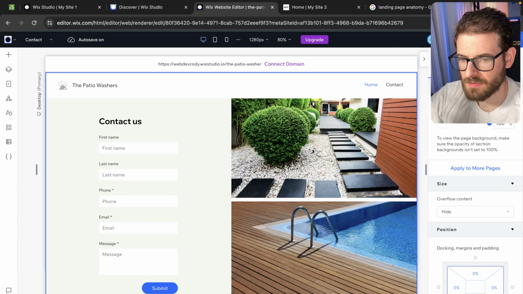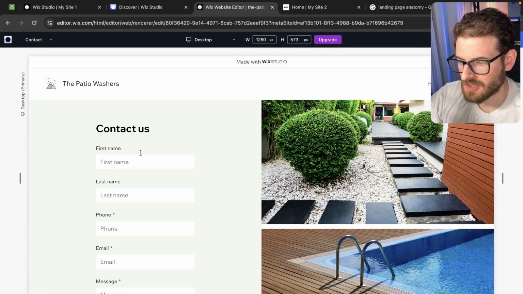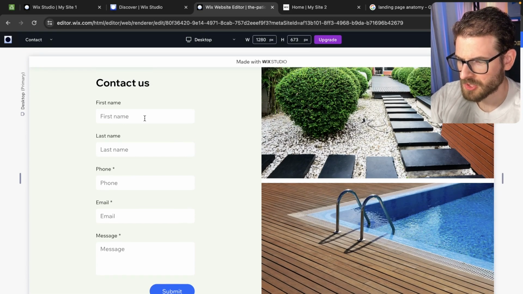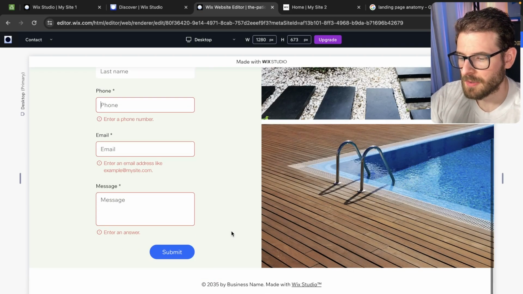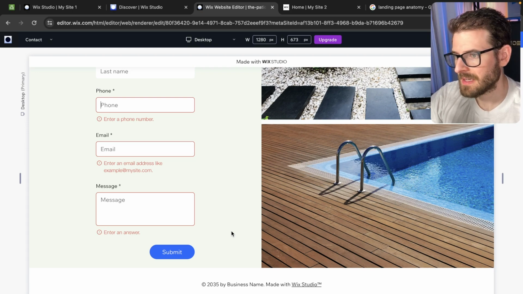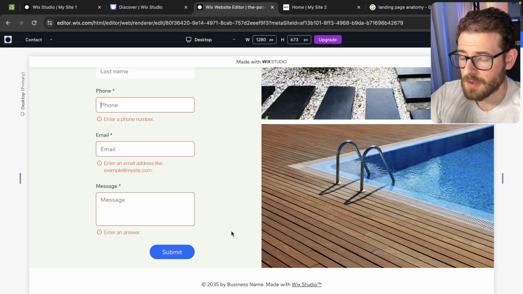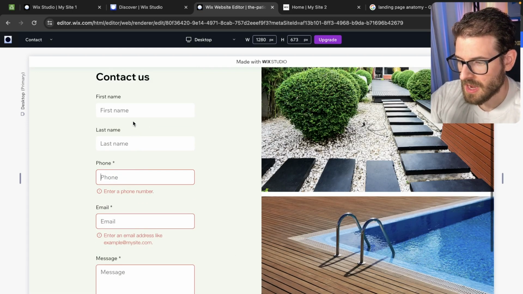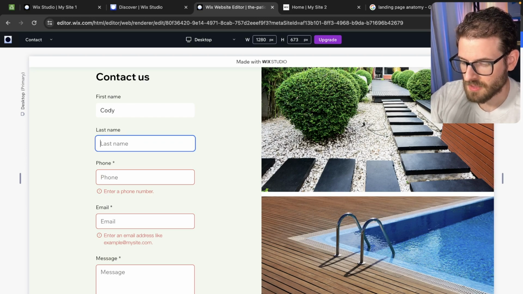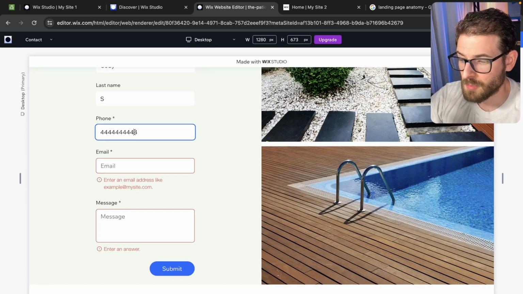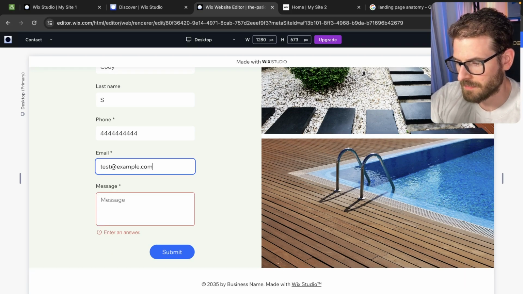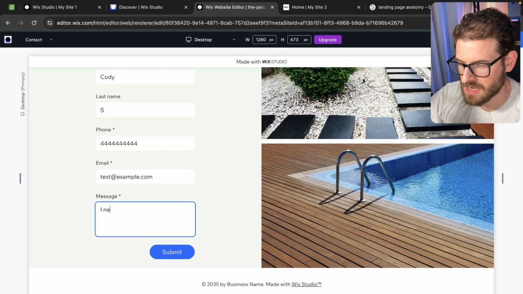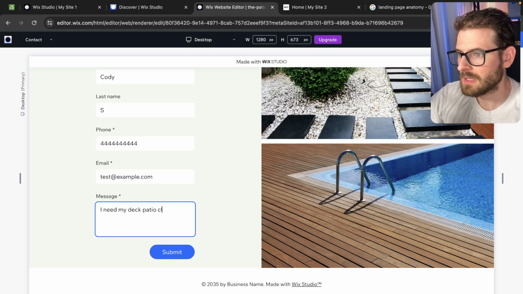So if I were to go to preview and go ahead and submit this form, there's a couple of cool things I want to point out. If I try to submit this form, validation's already built in. You don't have to worry about adding the validation. It just does the HTML5 Wix Studio validation. And I can go ahead and just add some random stuff here. I'm just going to put a random phone number, email, test@example.com.